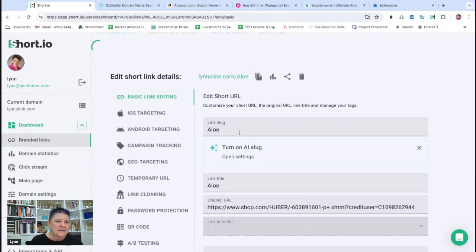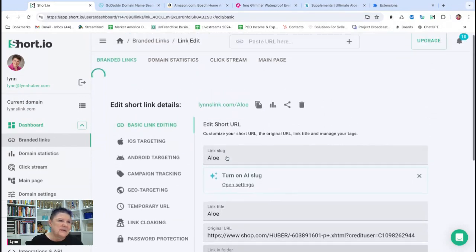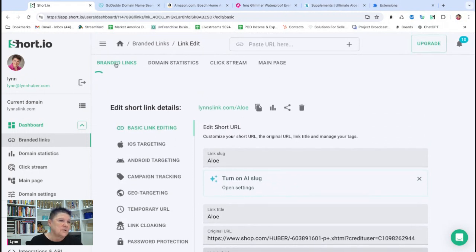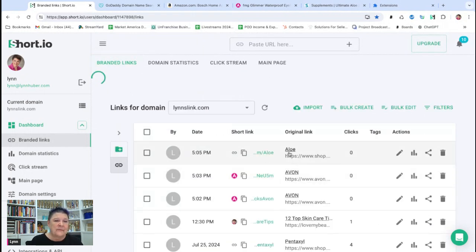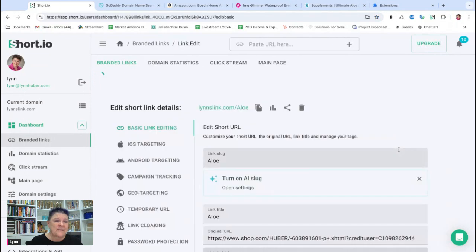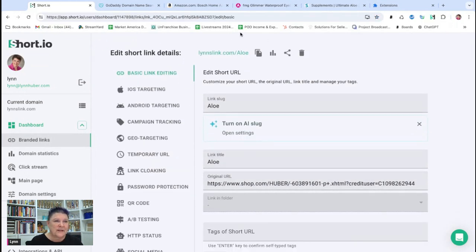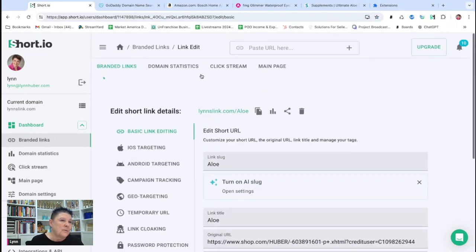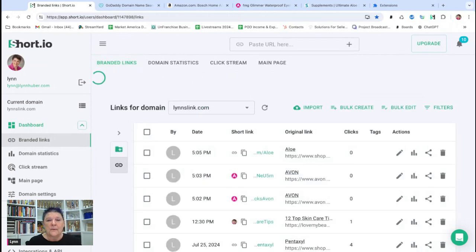So it's being slow, but now you can go to branded links and it's in there. So you can see that if I click on edit, it has the Huber in there. Okay, so that's basically how it works. So now we've edited that link. We've made sure that the correct link is in there, and now you're ready to go, right?